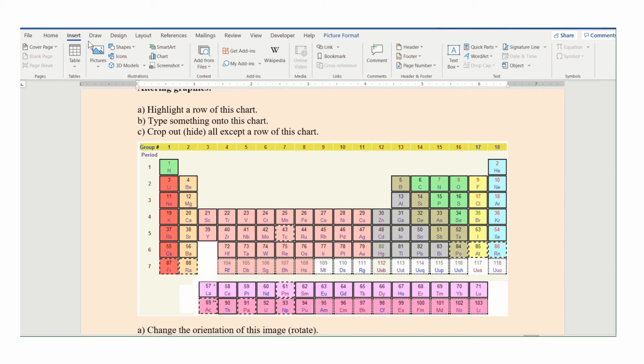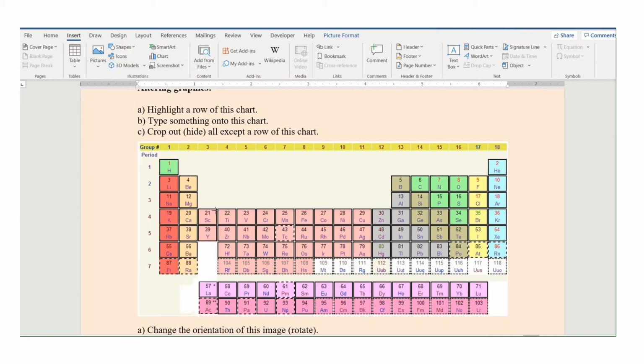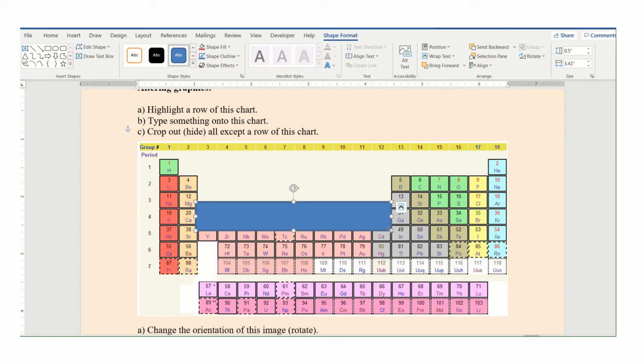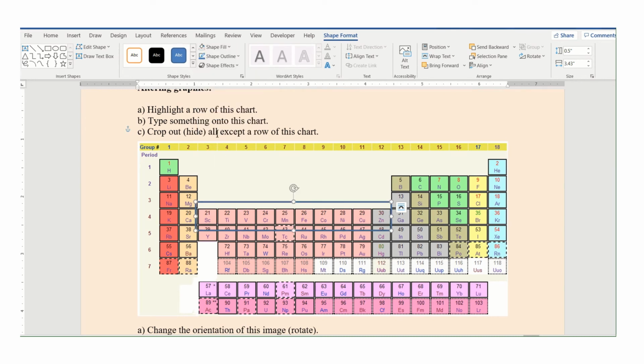If I say Insert and I look for shapes, there are all kinds of shapes here, and the most common for this purpose would be rectangles and circles. So I'm going to choose a rectangle, and I can highlight a certain portion of this graphic. Right now, it's a solid block, so that's not very usable. But if I go up to the shape format, I can now go to the fill. And instead of putting a different color in there, I can say no fill.